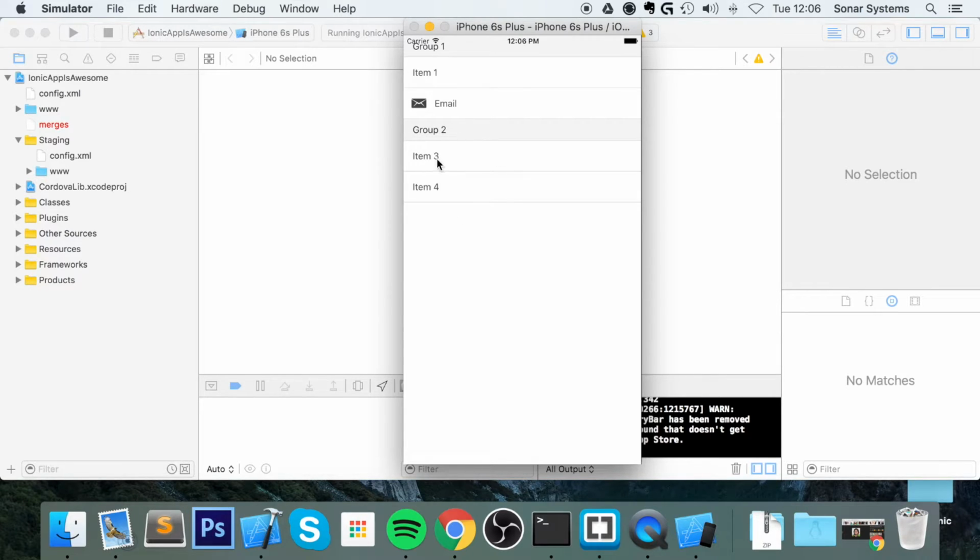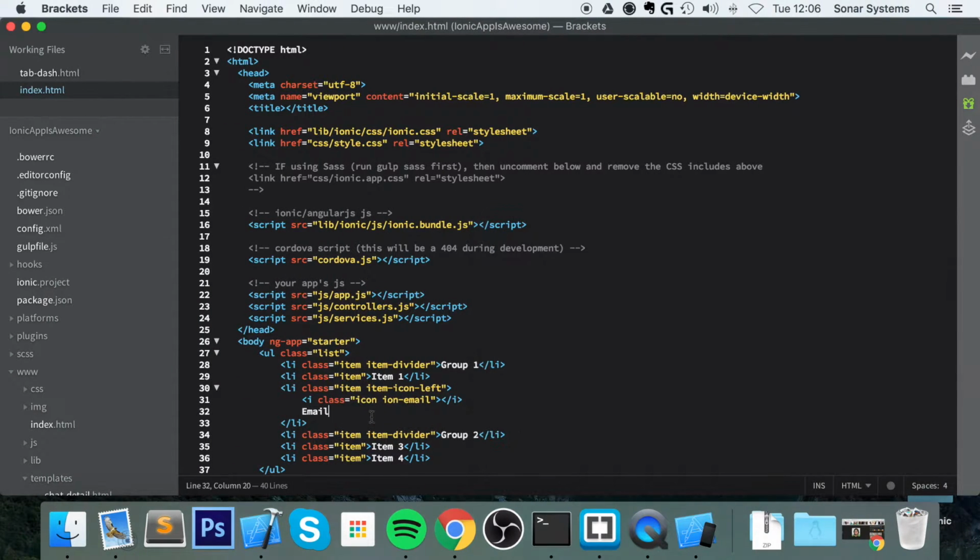And especially when you start having other icons, these items are named better. You can have icons on the left and the right as well. Very self-explanatory because we've put the icon before the email. If you wanted it on the right, just put it afterwards, and also add the item-icon-right class if you wanted it both ways. So that's just a great way of adding icons.